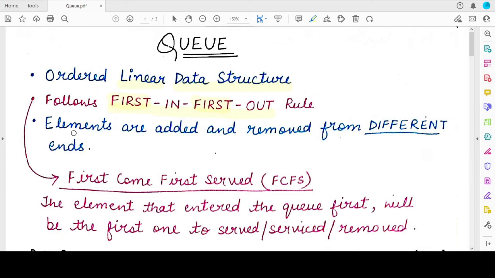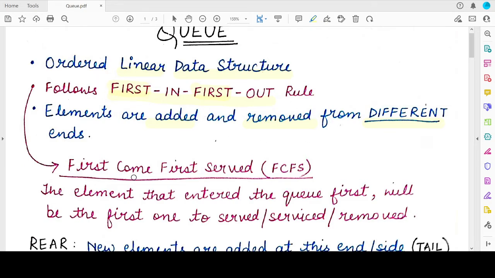Okay, and another distinguishing characteristic of a queue from a stack is that the elements are added and removed from different ends. So in the stack, there was a single end from which you had to insert a new element and remove the element. But in the case of queue, you have to add and remove elements from different sides. Okay, now let's see the details of how to add and remove elements and some more details about the FIFO principle. So the FIFO, or the first in first out principle, is also known as FCFS rule. FCFS means first come first served.